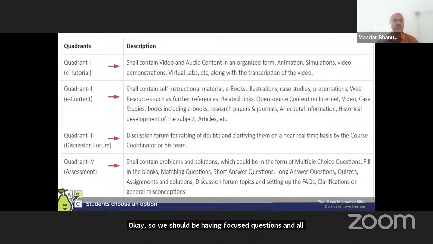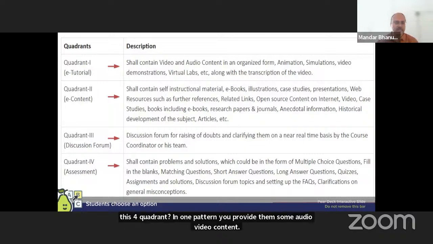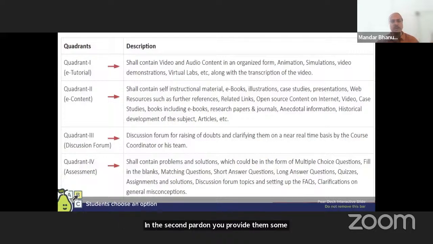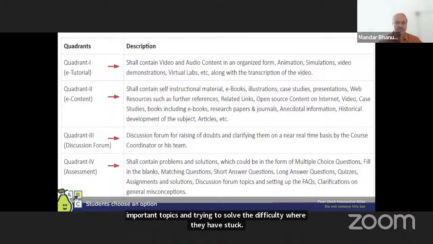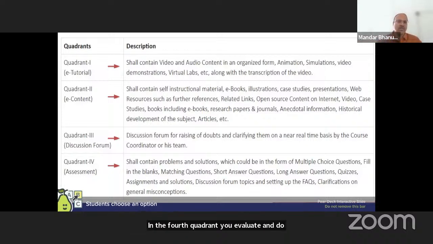So this is your four quadrant method. What is this four quadrant? In one quadrant, you provide them some audio video content. In the second quadrant, you provide them some additional learning material. In the third quadrant, you make them interact by asking some questions and discussing some important topics and trying to solve their difficulty where they have stuck. In the fourth quadrant, you evaluate and do the assessment of the learners. This is all about the four quadrant method, which is taught by UGC Swayam manual.